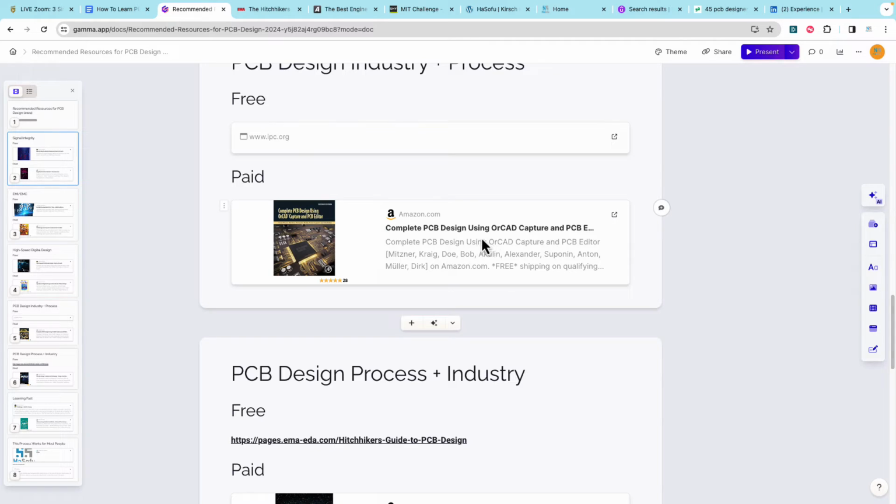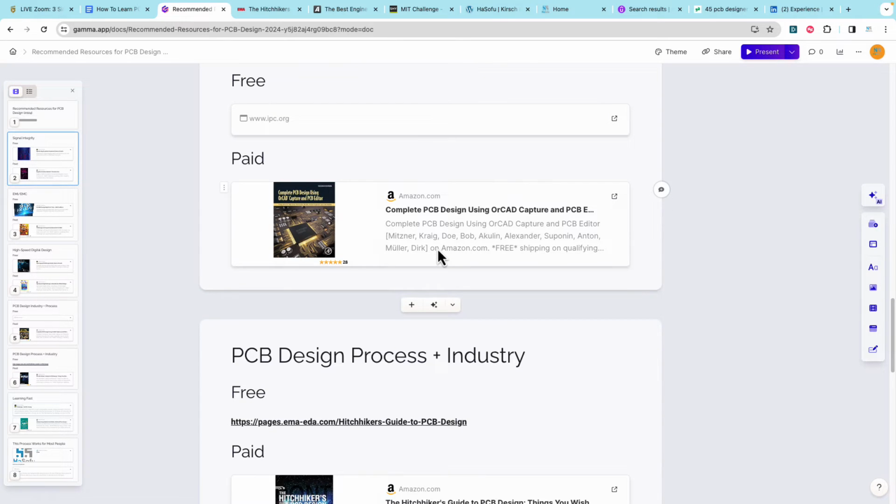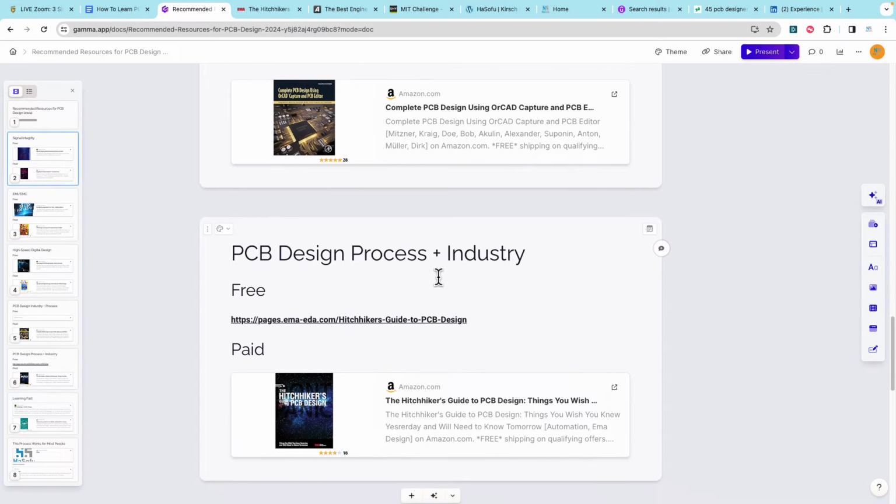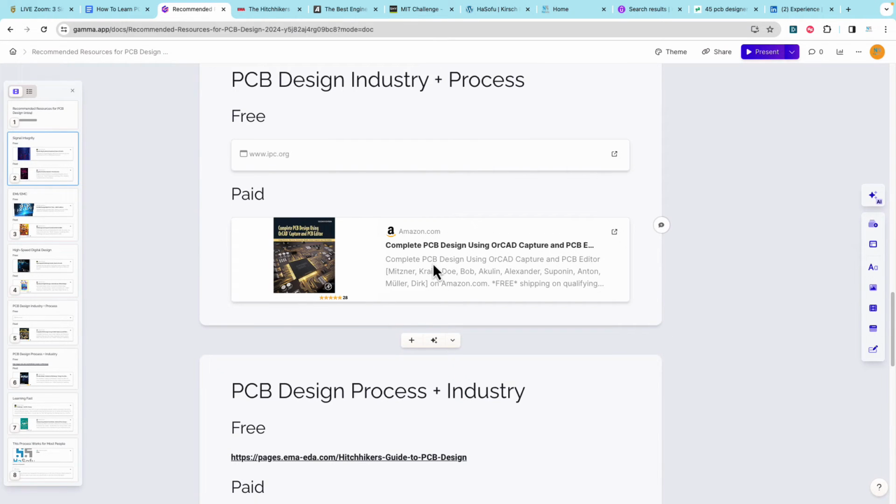Then you need to get this book right here, Complete PCB Design Using OrCAD Capture and PCB Editor. Don't worry about the software that it's in. Make sure you read through this book from front to back multiple times, because this is essentially the PCB design Bible as far as the full scope. JEDEC standards, assembly, test, everything is in here, okay, and in a practical way that's easy to digest, including signal integrity and PCB stackups.